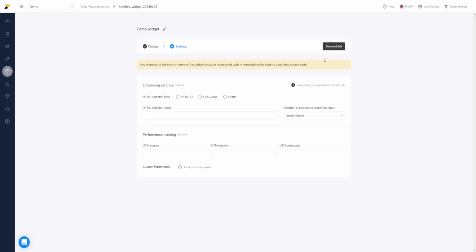In the next step of setting, please set up embedding parameters. First, we have an HTML selector. You should have an HTML selector created on your website to mark the exact spot on your web where you want to place your widget. So firstly, choose the type and then write down the name of the selector that you created.